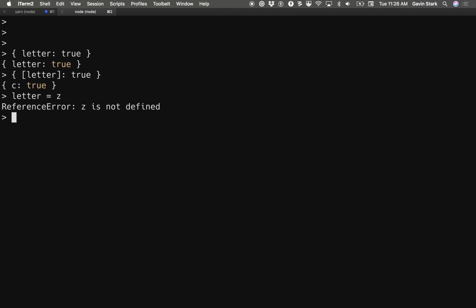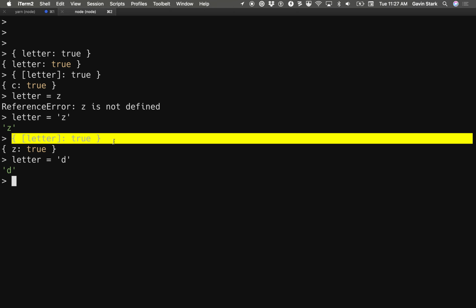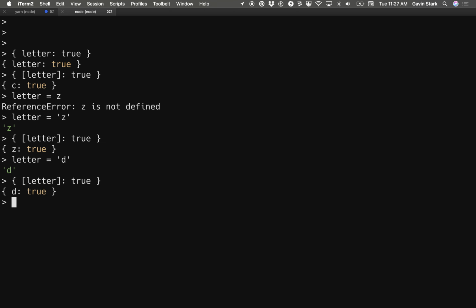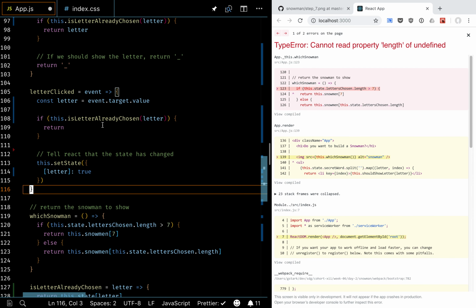So if letter is Z, then I get Z is true. But if letter is D, then D is my key. So this is looking up this key dynamically.